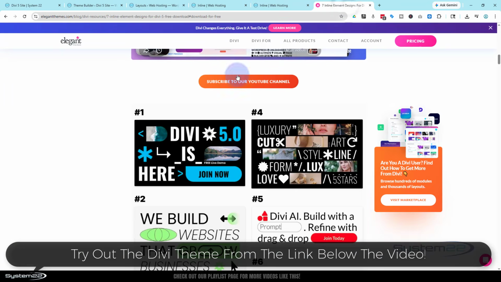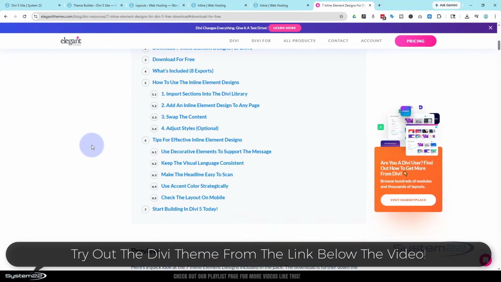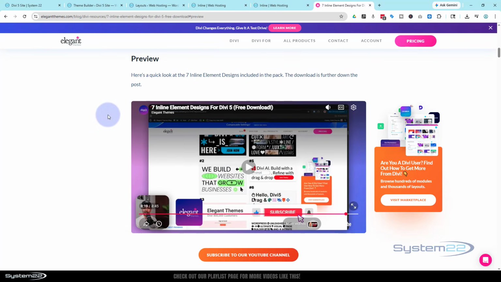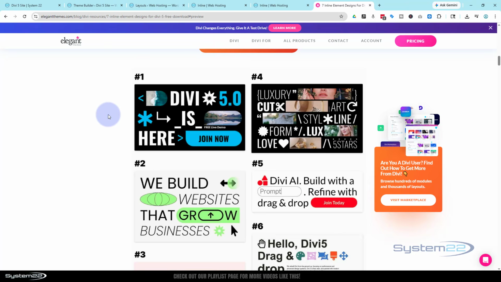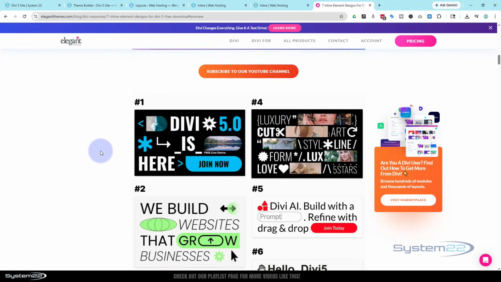So first thing you're going to want to do is go to this page, and like I say, I'll put the URL down below the video. Have a look at the table of contents. It's just down below. To preview, obviously just click on the preview. It'll take you to the video, and just down below that are the examples. I used number 2 for mine. I will use that one again today.